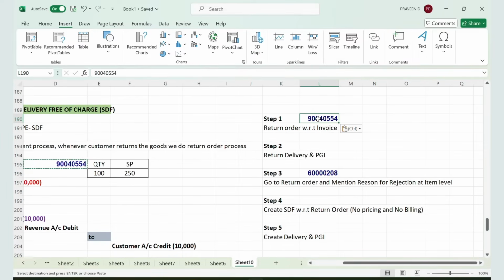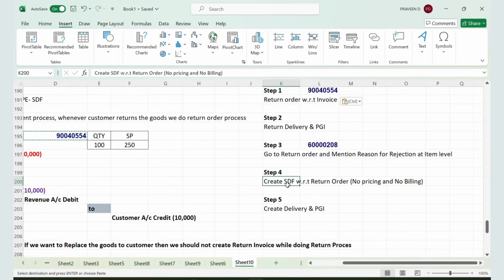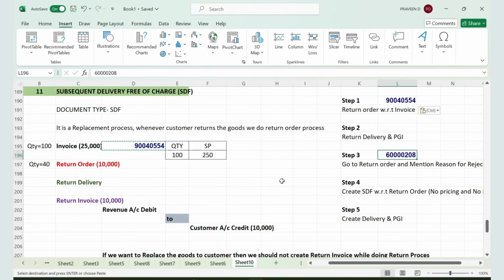So what I did, first I created a return order with respect to the invoice. I did delivery and PGI. Now I went to change mode of this return order, and I mentioned reason for rejection at item level. Now what I have to do, I have to create subsequent delivery free of charge with respect to return order. And what is the document?